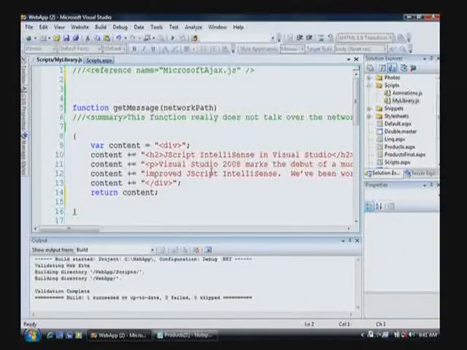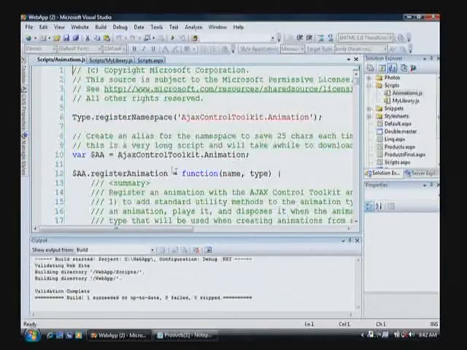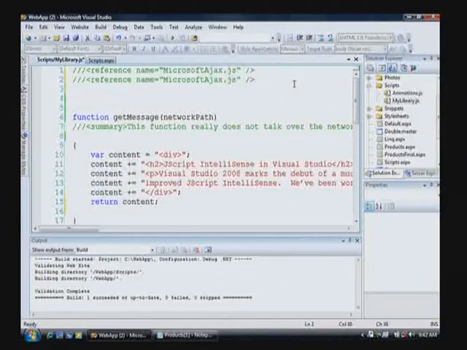You can also reference external files as well. So I've got a file here called animations.js. It's basically using the Microsoft Ajax syntax for creating a type, and we're creating a namespace here called AjaxControlToolkit.Animation. So any libraries like that, I can reference directly also. And in here, instead of name, I'm just going to say path equals, and we'll just say animations.js.